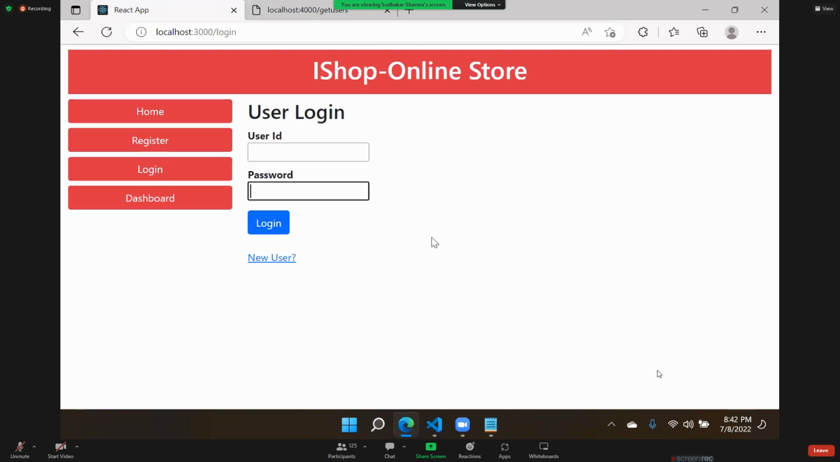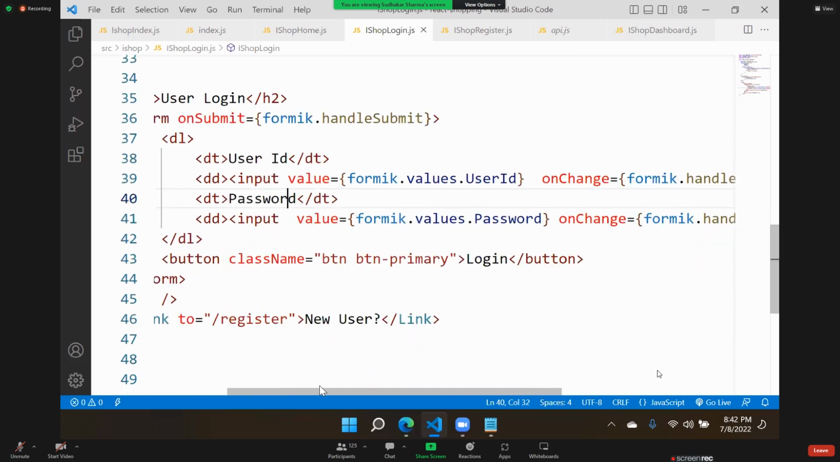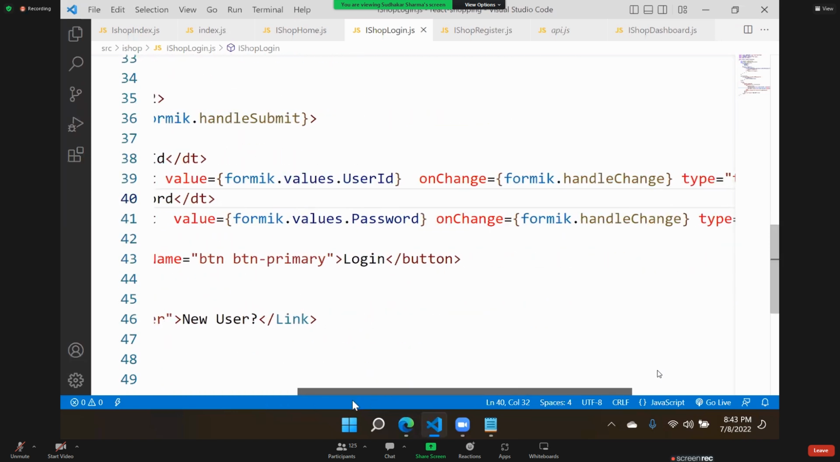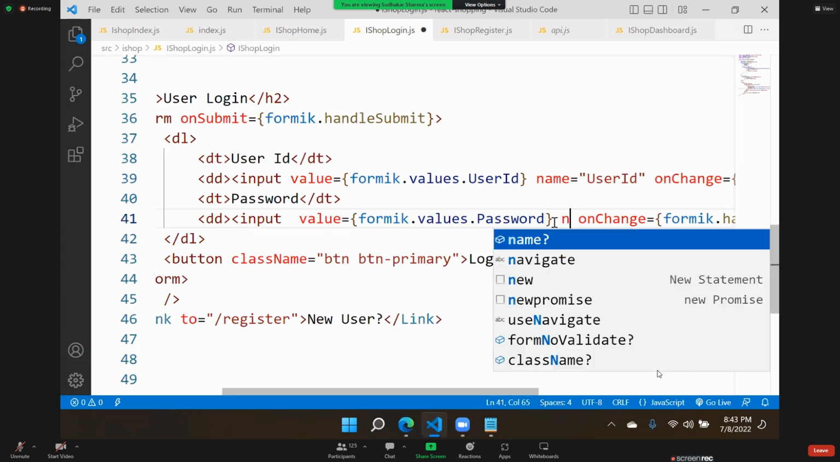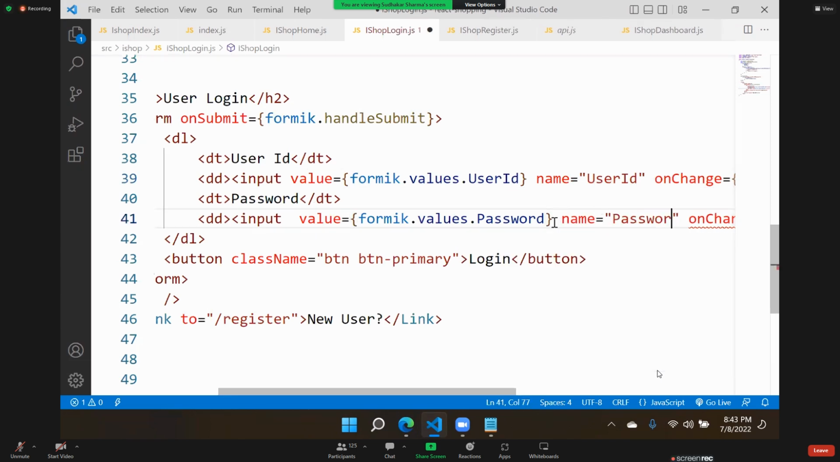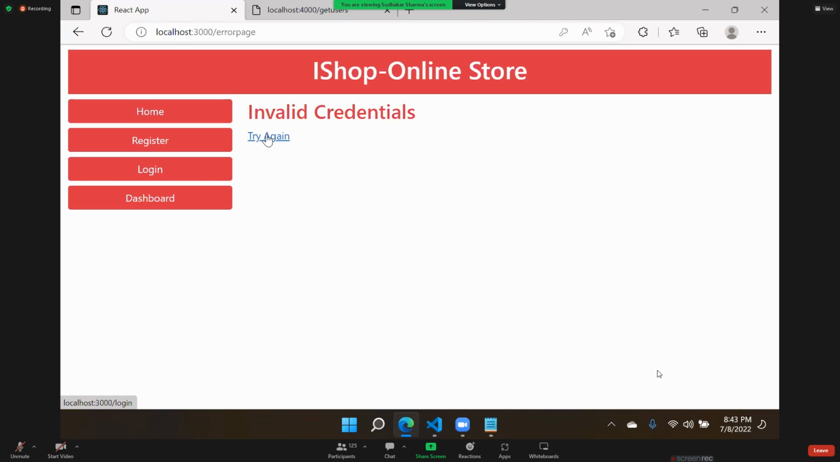It is unable to enter. Is there some value binding problem? Check this. Anywhere we missed? Acha, we don't have a name defined. What is the name for this? It is user ID. And what else? Name here. This name is what? Password. Okay, fine. David at the net 123, login. So some error page is coming.